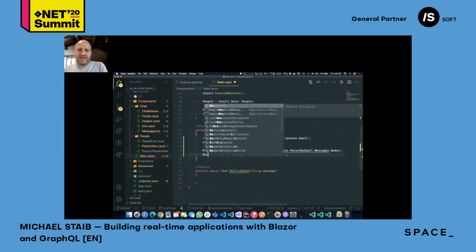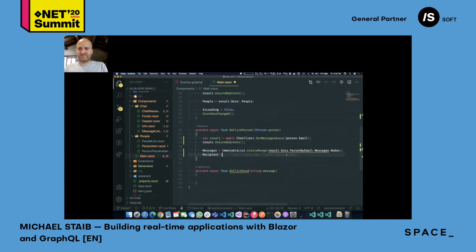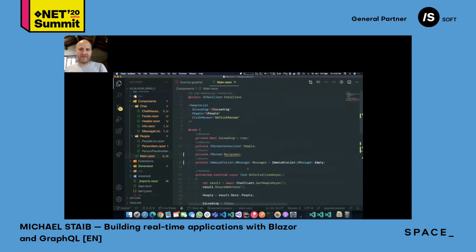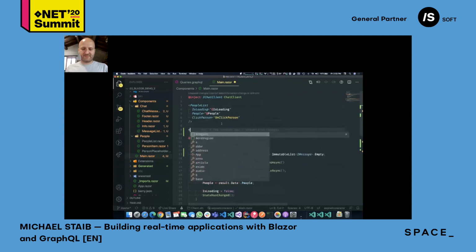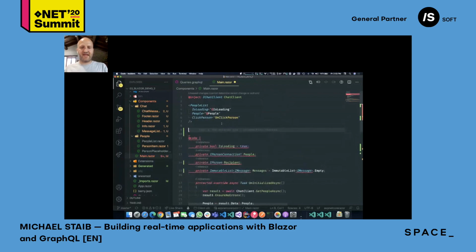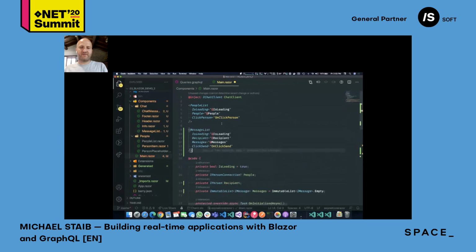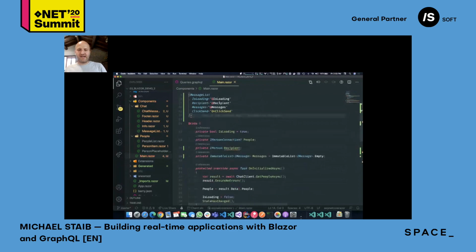Okay, and then we have to assign the recipient. So the person that is passed in is our recipient in that case. And last, we say state has changed. And this will, again, update our component tree. Okay, but we have these new properties, so we need to bind these. And in order to bind these, we have to add our new component that is called message list. And now we have bound to this message list the recipient down here and the messages.